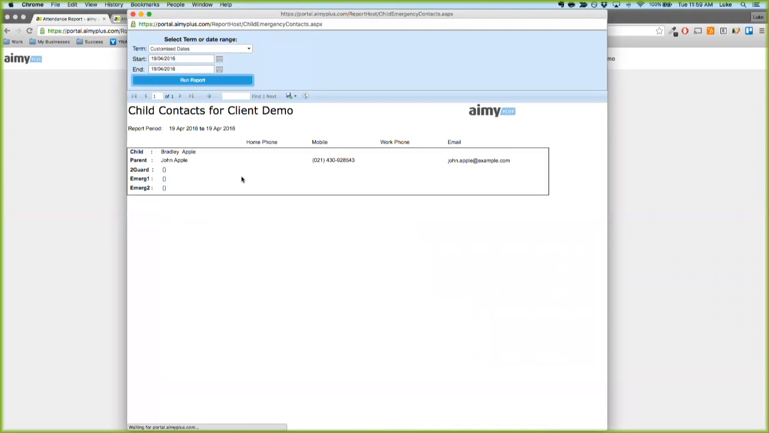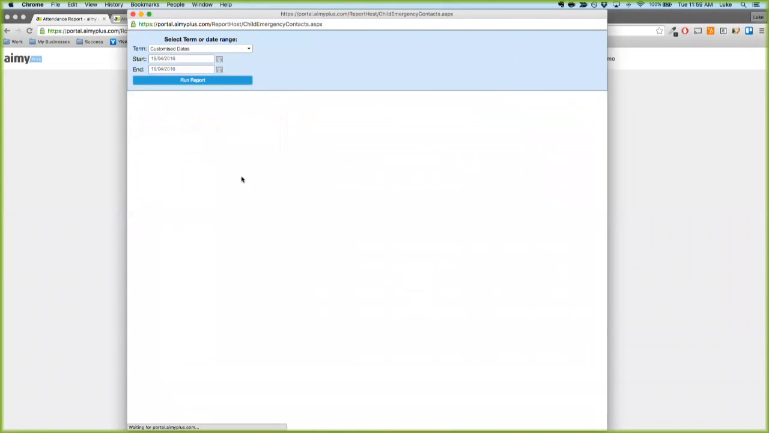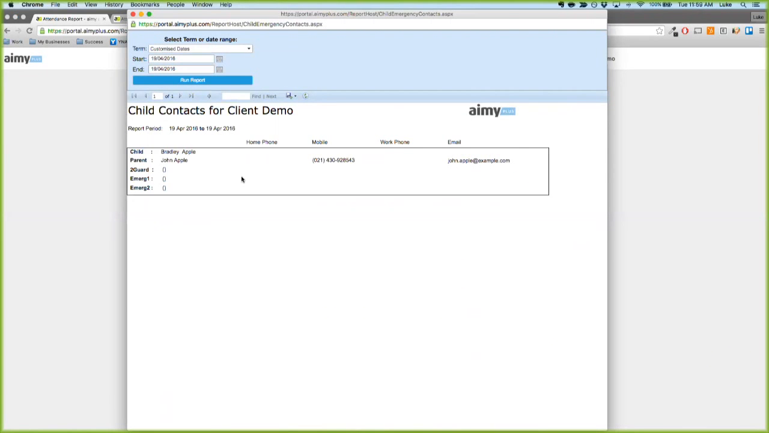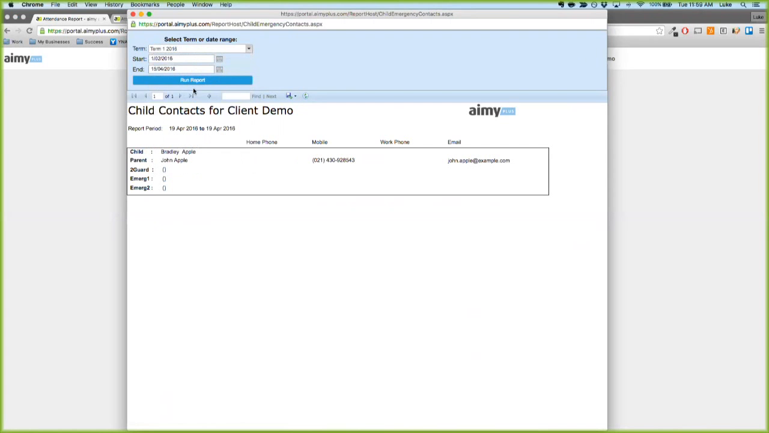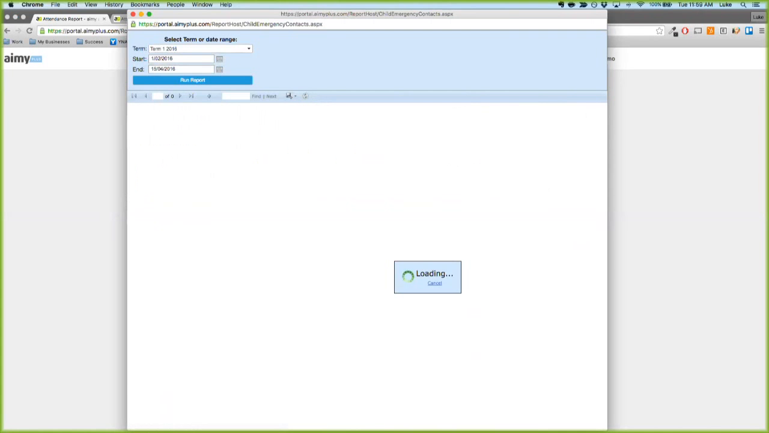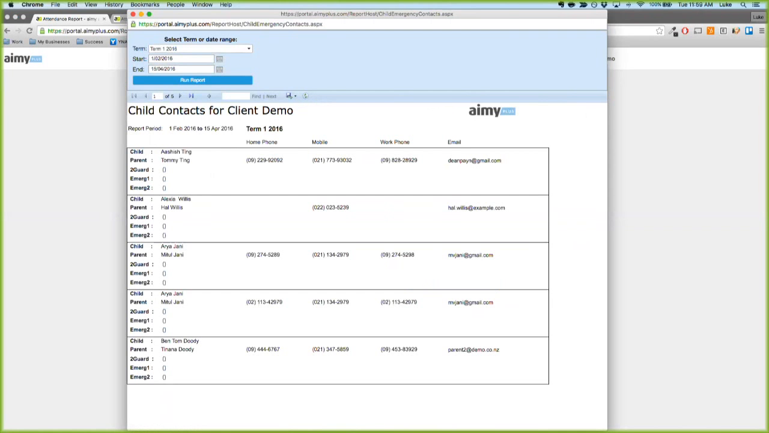The idea with the child contacts report is it will show all the details for children in that date range. So it shows all the parent details, guardian contact info. Let me choose a different date range so we can actually see. I'm going to just choose term 1 2016. Cool, and it automatically pulls through those details. So this is a report that's pulled through for all the children that have bookings in term 1.